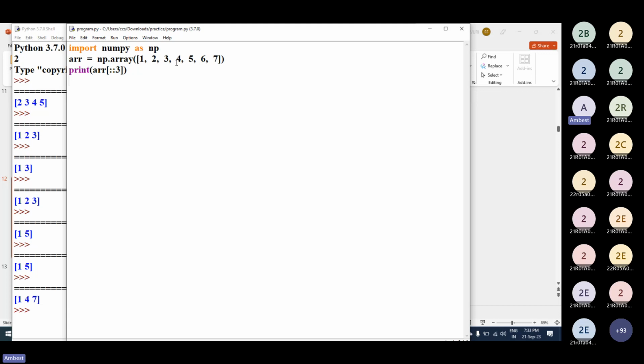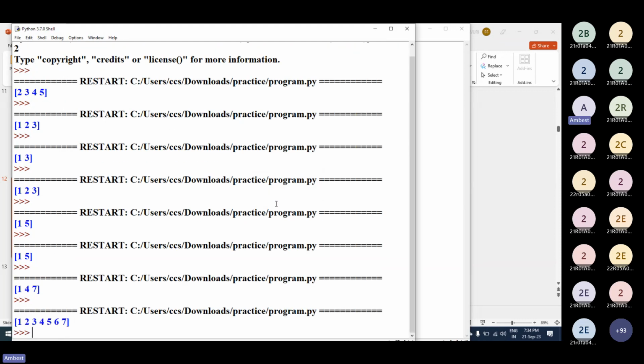What did I get? 1, 2, 3, 4. It is one more number, that is 3 steps, right? 1, 2, 3, we get 4. From 4 we count again, 1, 2, 3, we get 7. This is how we get the value. If we don't give the step value, it is simply considered as 1, so it will print every number. If we don't give any slicing numbers, it will print everything.